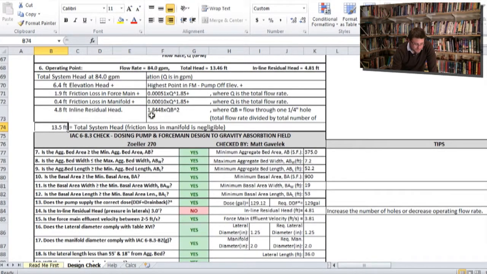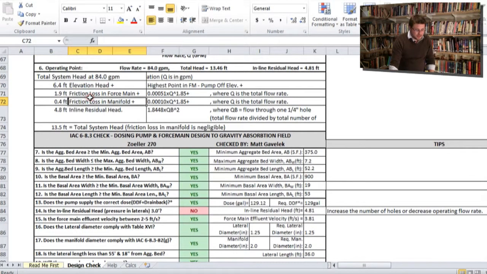So that's just an analysis for kicks, because I know that a lot of designers will submit the total head, and you can check that then. What exactly is a system head? Let me compare what I have in this spreadsheet versus what they submitted to me. And how much friction loss is in the force main? Is it 1.9 feet of head versus what they submitted? How much inline residual head versus what they submitted? It's quite a bit more.